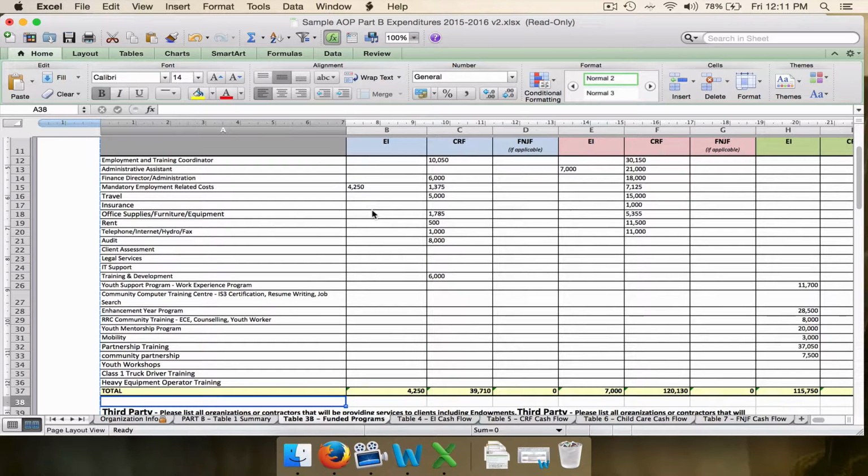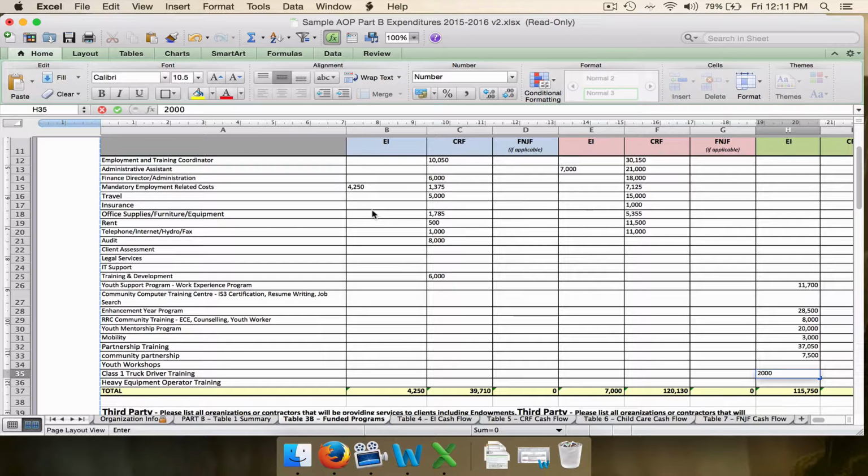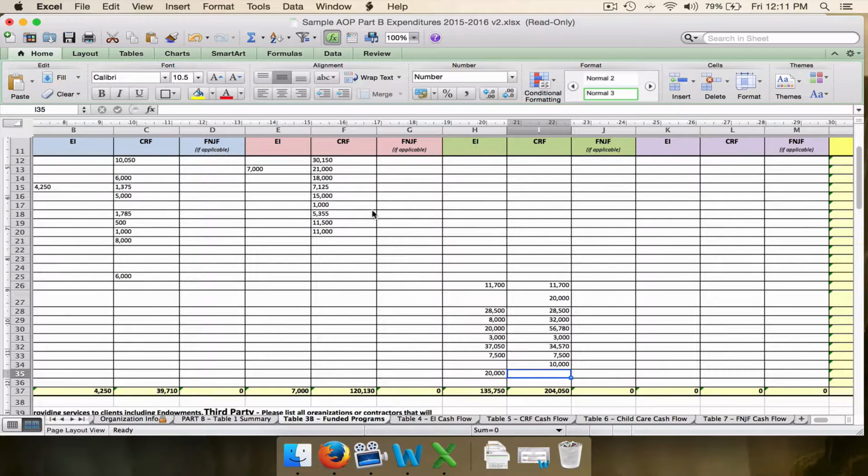Let's bring this down a bit. A couple more line items and we can go back to the table summary. So class 1 truck driving training, they have identified. And there's different types of training that each community identifies, and what they want to do for that following fiscal year. This is the time to put all that stuff in. And this plan is not written in stone once it's signed off.